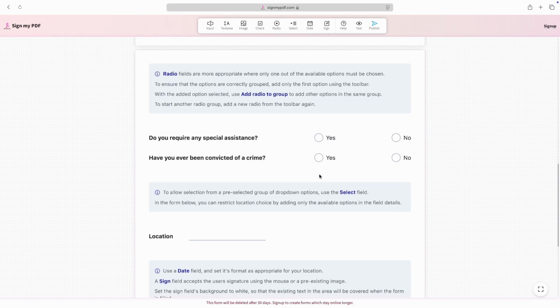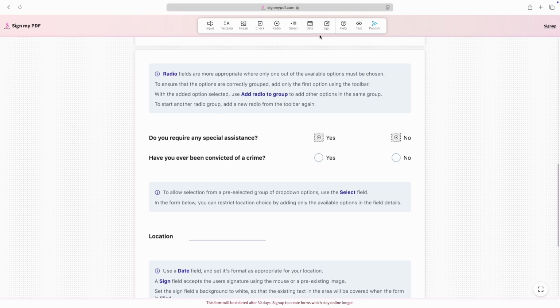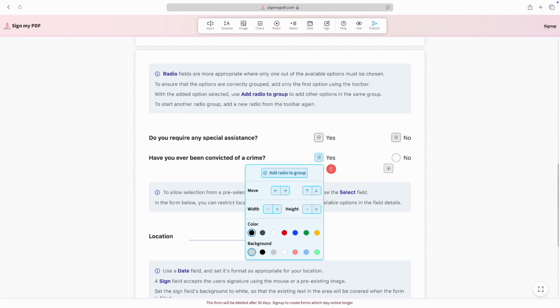Now we have 2 fields where we want the user to select only one of the available options, so we will use a radio field. Click on Radio in the toolbar and place it over the first option. Then, from its settings, click the button to add another radio to the group to place the remaining options in the same group. While filling the form, when the user selects any option from a group, it will deselect the others. Let's also make a group for the other field. Great.